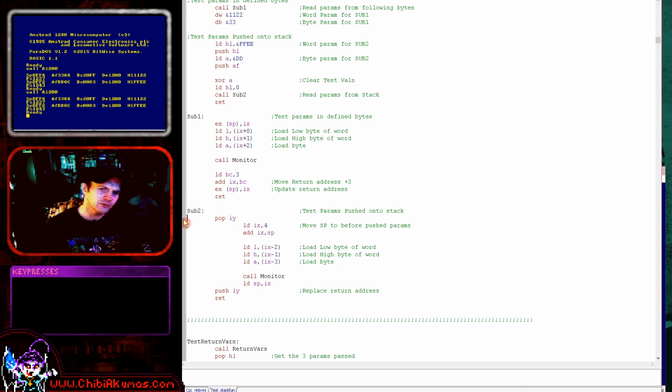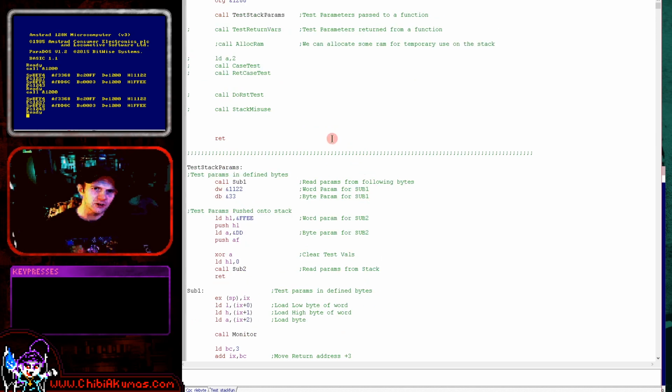So that's a trick we can do. We need to make sure that our return address is not damaged in any way, but we can effectively remove 4 parameters, 4 bytes, from the stack, load them into registers, and then if we wanted, use them within this subroutine. Of course, this subroutine doesn't really do anything. It's just to make a point of what we can do by manipulating the stack pointer and by reading items off the stack that we've put on for the subroutine to use.